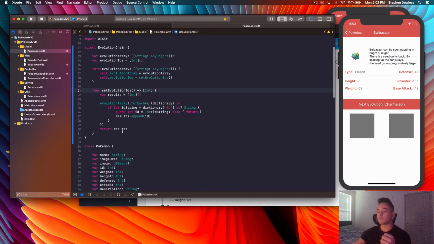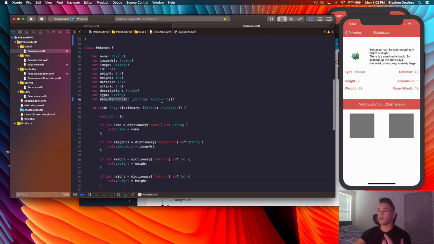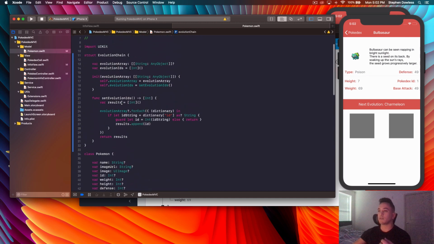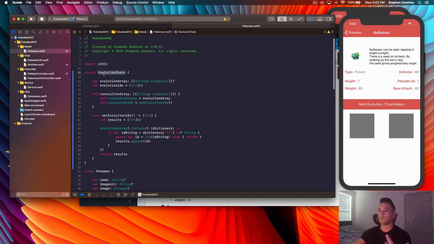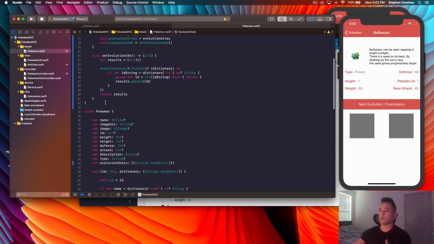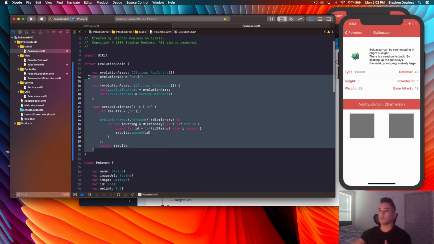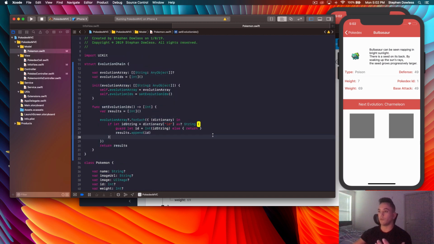So essentially, guys, instead of writing out all this code to get our evolution IDs in our Pokemon class, we just created a custom structure for this evolution chain that helps us extract some code to take some weight off this Pokemon class. And it's similar to what we did with subclassing our info view, right? So we're going to see how this is used in a little bit.